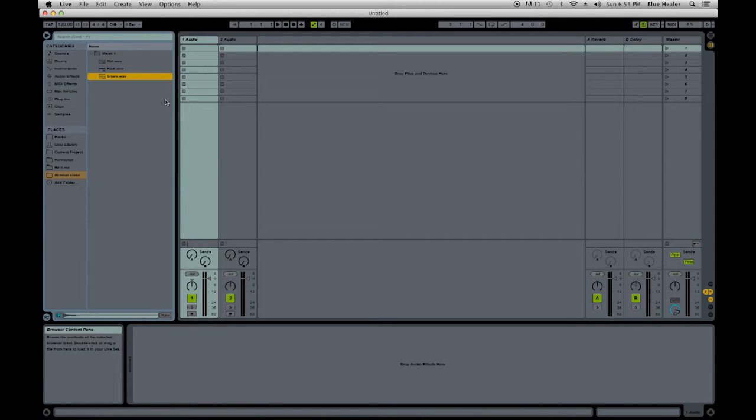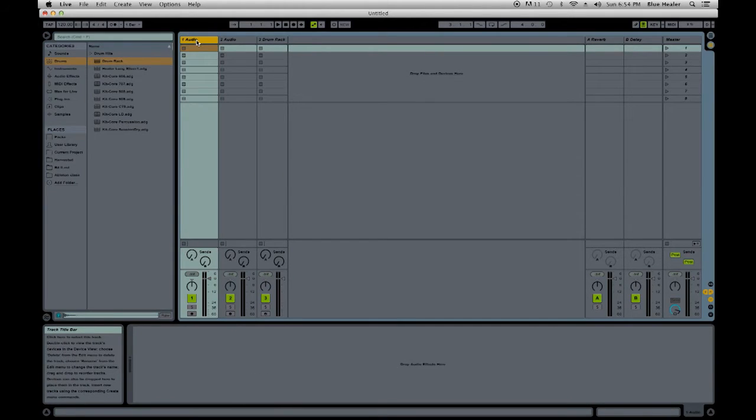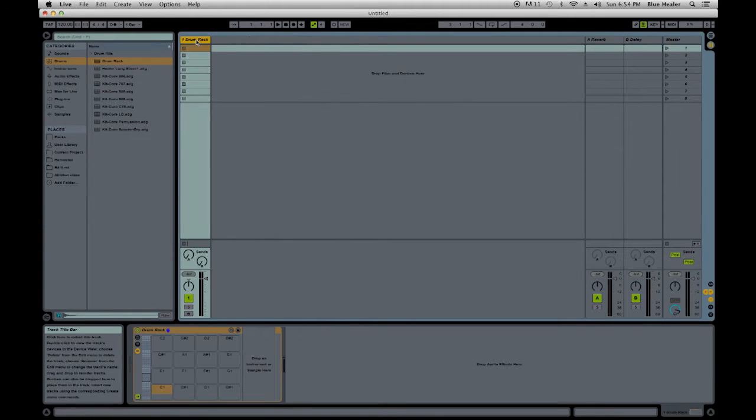So the first thing I do, once you have a folder over here, or even if you want to just pull it from your Finder window, or if you're on Windows, your Explorer window, that's fine too. Once I have all those samples ready to go, up here in categories, you go to drums and you go to drum rack and you just pull one of these over, and we can actually get rid of these, and you do that by pressing backspace when you highlight them. So now you just have the drum rack by itself.